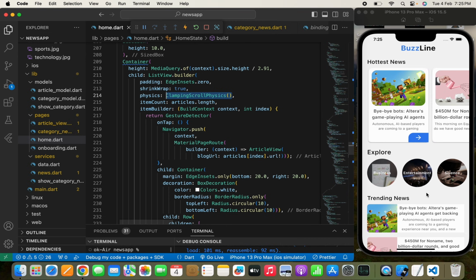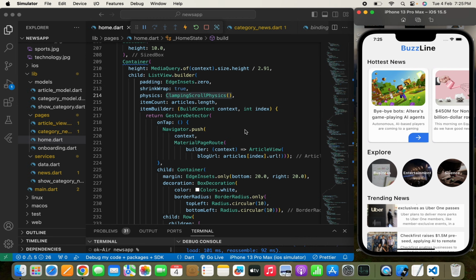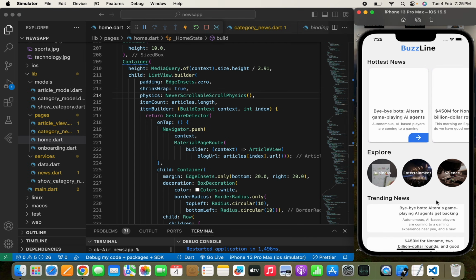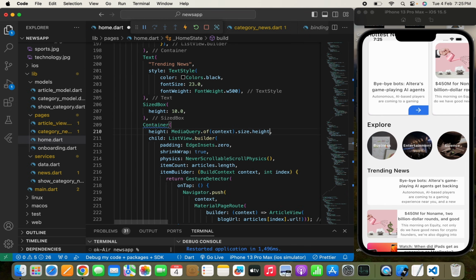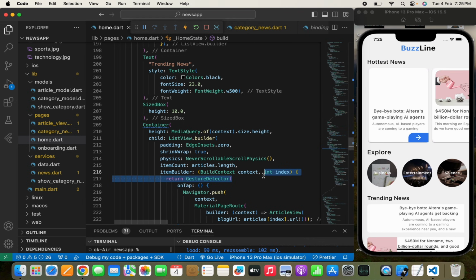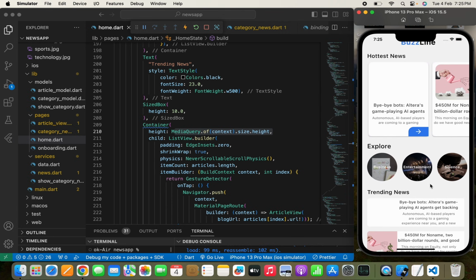So if you want the thing to be completely fixed and the user can't scroll like this, they can scroll with this page. So here you need to just pass like this, which is NeverScrollableScrollPhysics, and we need to just hot restart the app again, and now you will see the magic. So here you can see that we need to do one thing first. Yeah, so here you can see that this is the magic that I was telling about. So I just need to change the height so that it can take the complete height, and we can see all the news related to that.